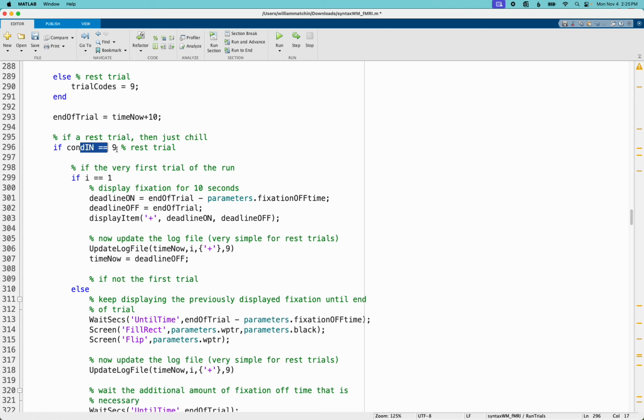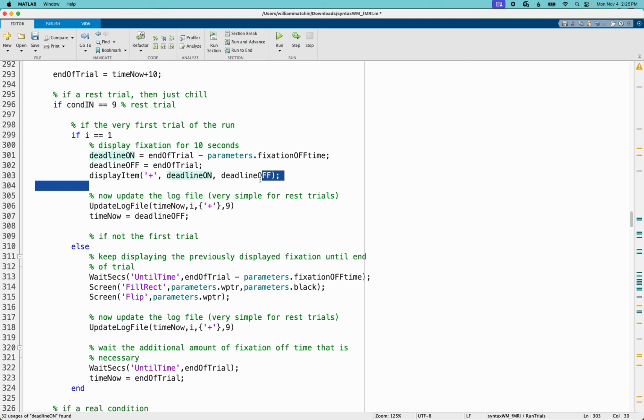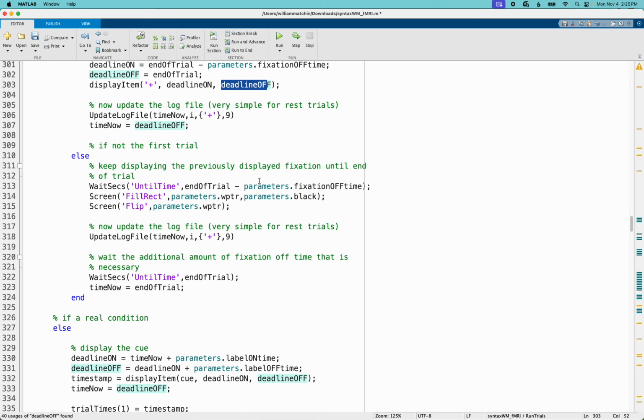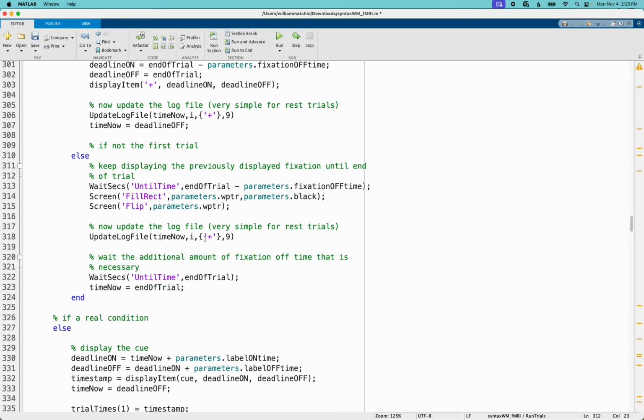This is rest, right? So if the condition is 9, do rest. So then display fixation. It's going to show the fixation cross here, which is just a plus sign. Display item plus sign, and then deadline on and deadline off. So basically saying start at this time and stop at this time. And then this is for the last trial of the run, which means display until the thing ends. I have to look at the details here. End of trial.